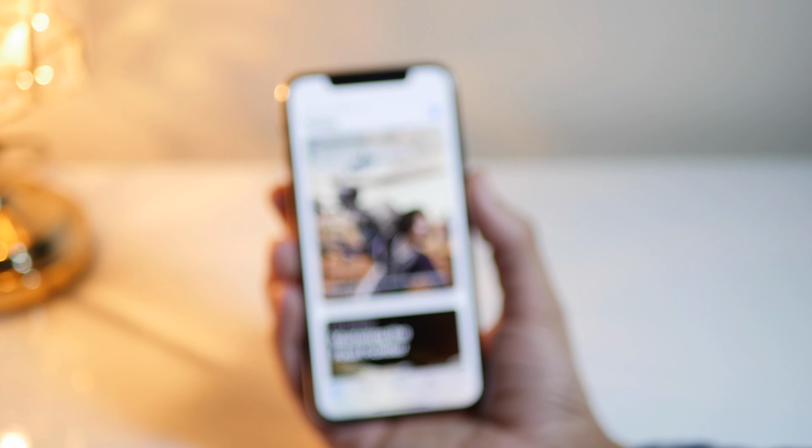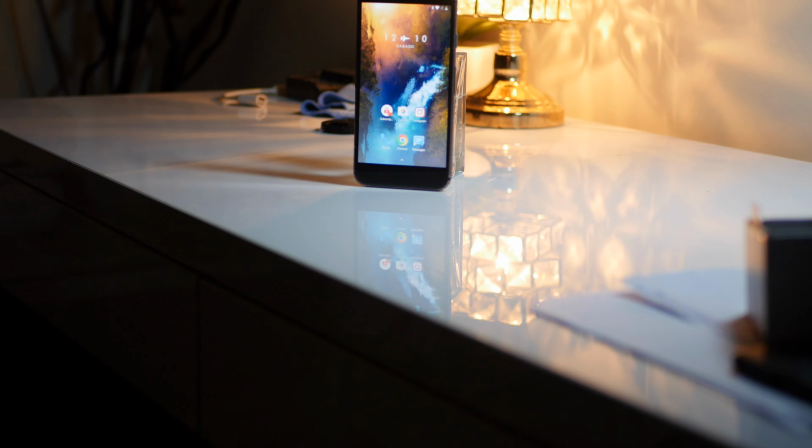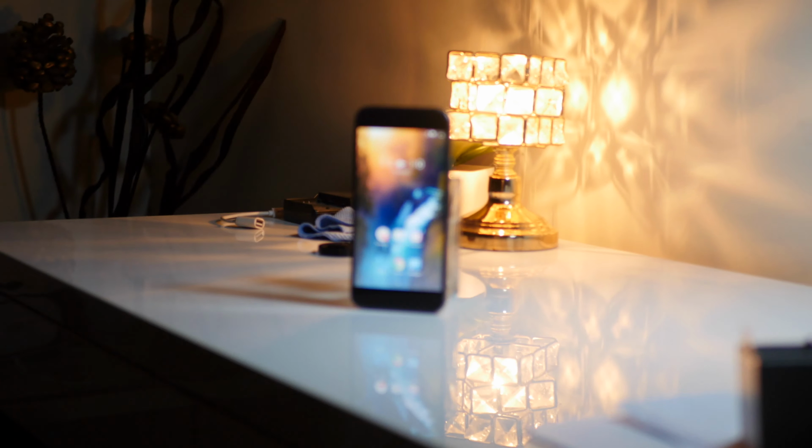What's going on everybody, my name is Harris and today's video is all about how you can easily transfer your WhatsApp data from iOS to any device with just one click.